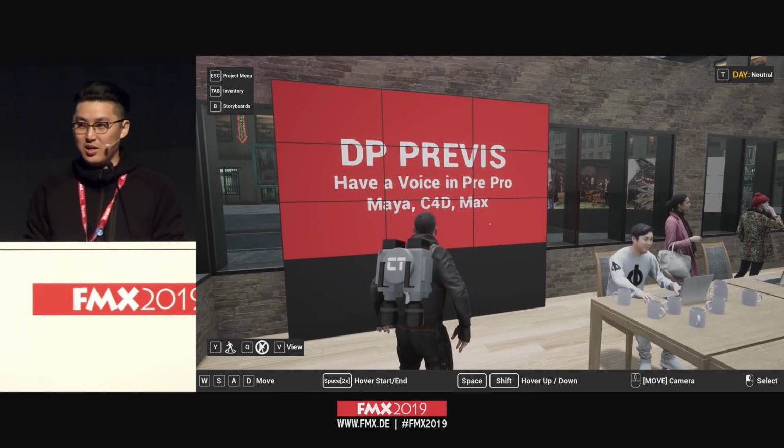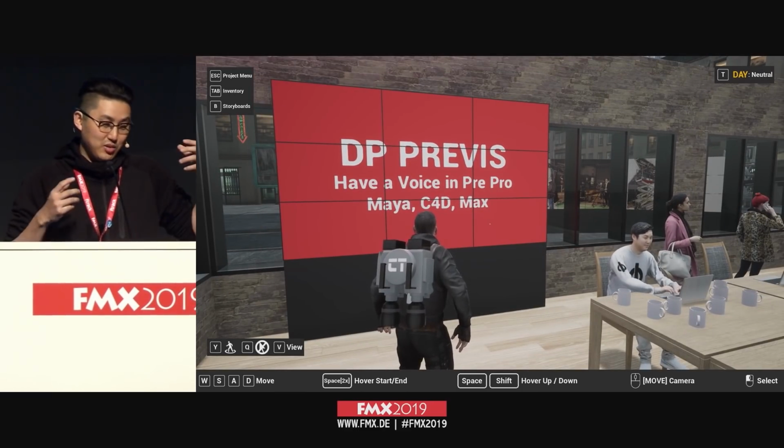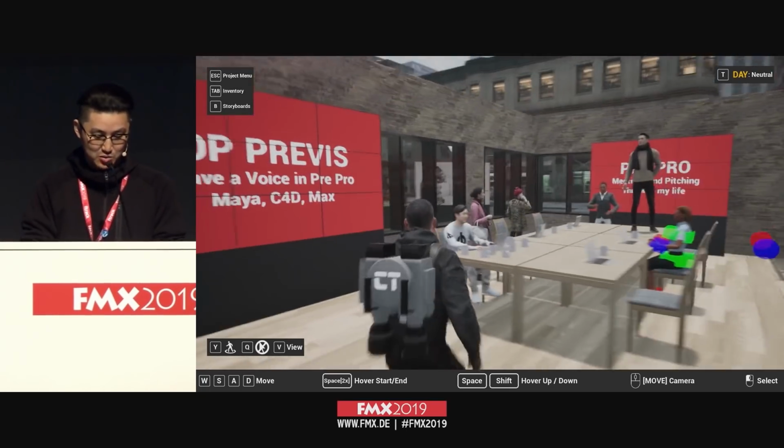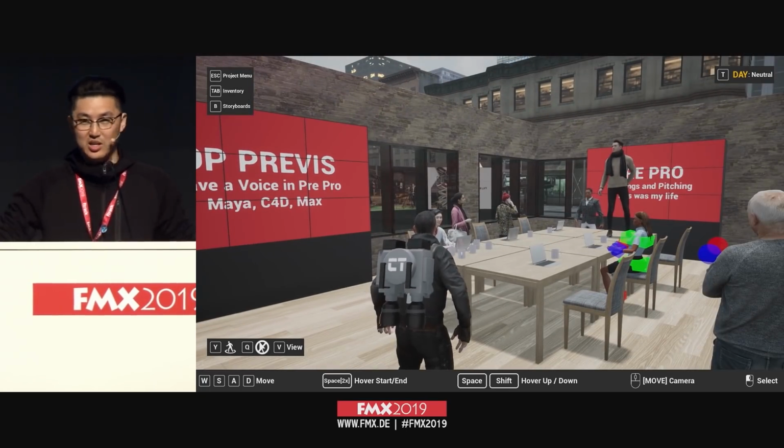But as a DP in this space, the set designer would come in with a full 3D set, and this is being presented. This was it. We would do this in New York, big meetings with everybody.